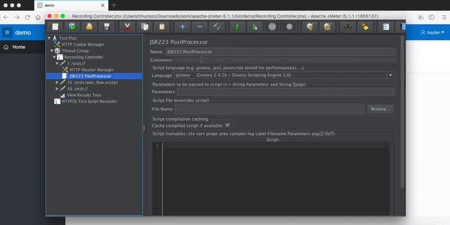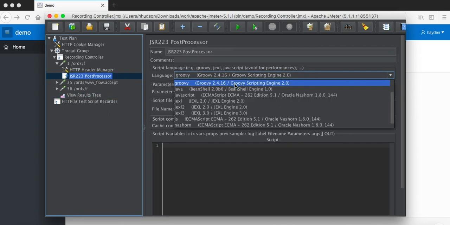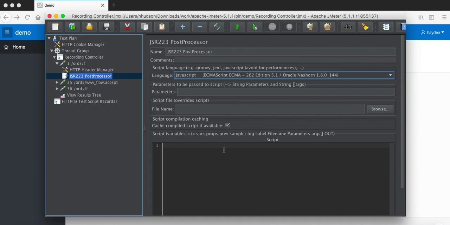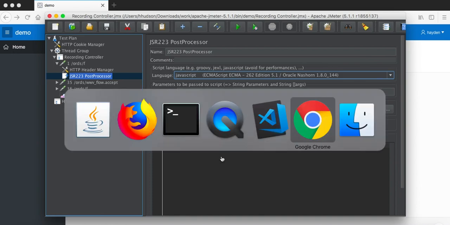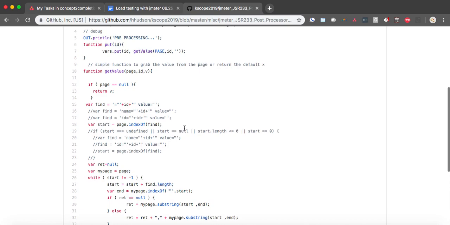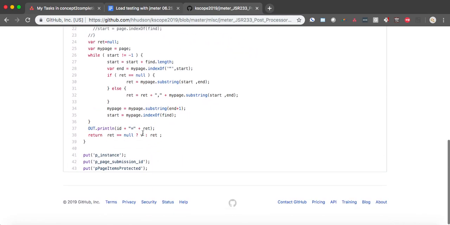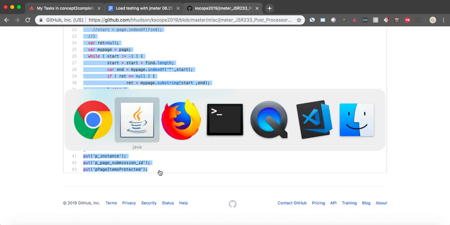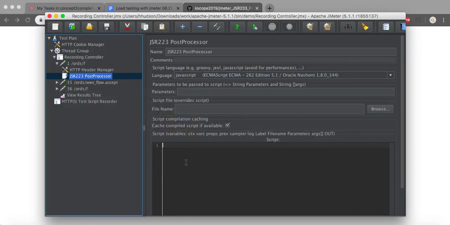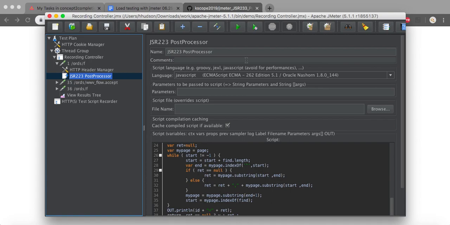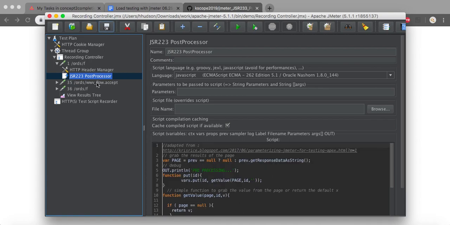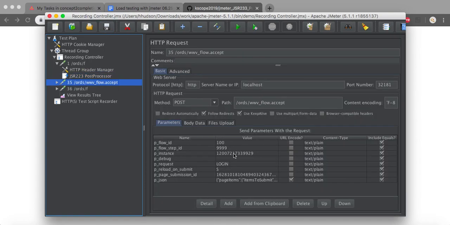Back in my post processor for the first request, I specify that I will use JavaScript. Into the script field, I copy and paste a script that I've adapted for my purpose from my GitHub repo, link in show notes. This script scans the page source of the login page for all the requisite tokens and makes them available for me to use as variables. Moving on to edit our post request, I replace all the hard-coded authentication tokens from our recording with our newly created variables from my script.